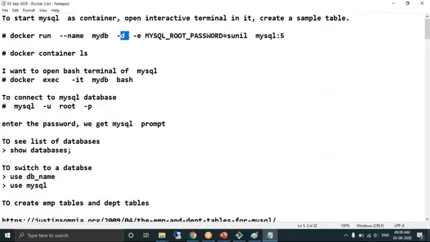Detached mode, you know it. You will not get the log messages immediately. You get the prompt back. The new thing here I am using is -e for environment variable. When you are creating a MySQL container, you need to use an environment variable. The name of the environment variable which you should use is MYSQL_ROOT_PASSWORD. The value which I'm providing is Sunil.